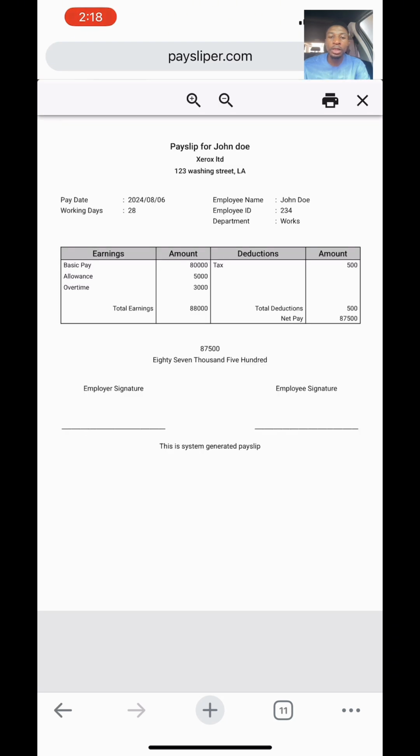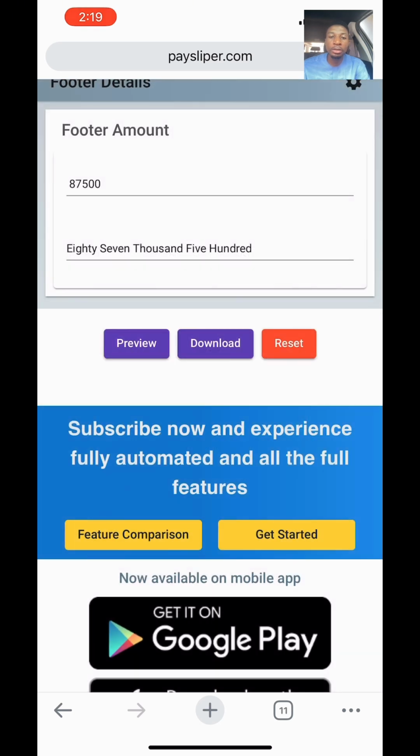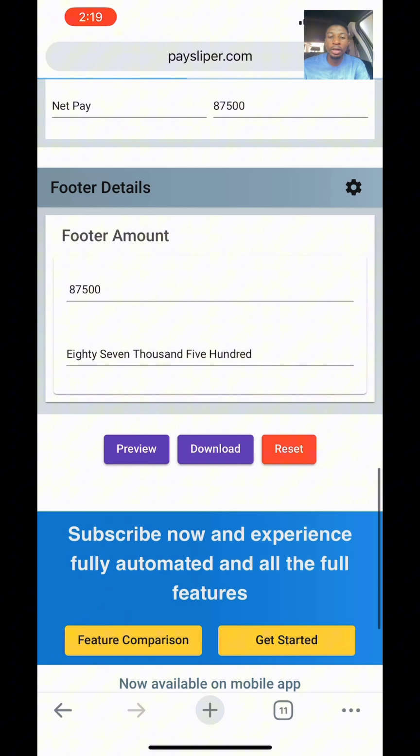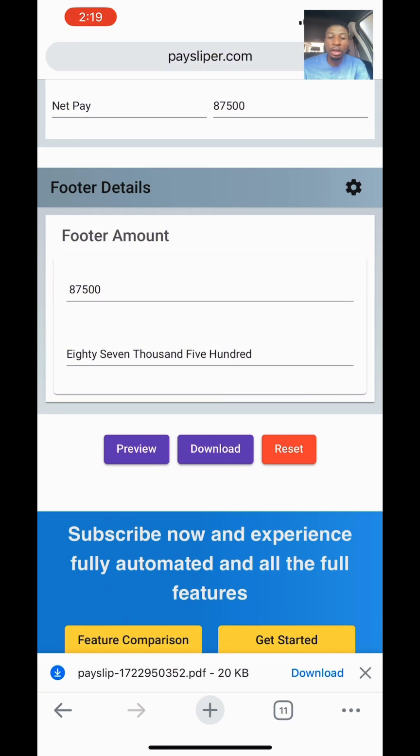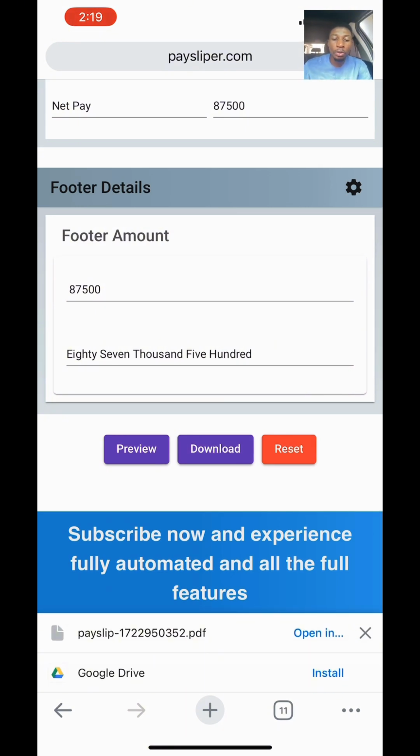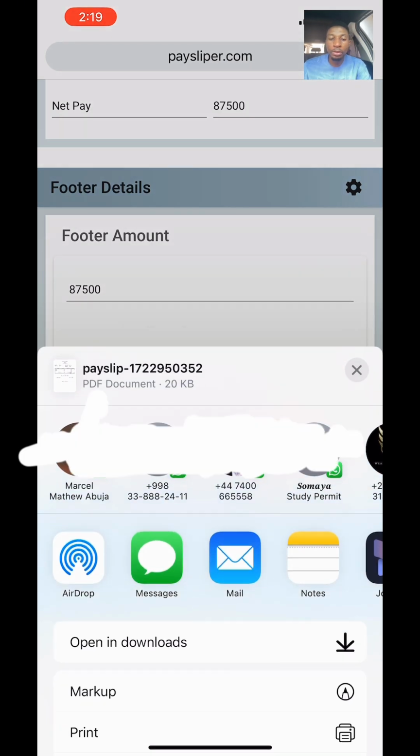Let's wait for it while it processes. Look at it. You can print it out now. Look at the print icon. You can print it out, write your employer signature, your employee signature, put a stamp, and you're good to go. Can you see it? Payslip for John, very standard, tabularized, and the rest. You can preview it, and then you can download it. When you download and open it, you can also send.